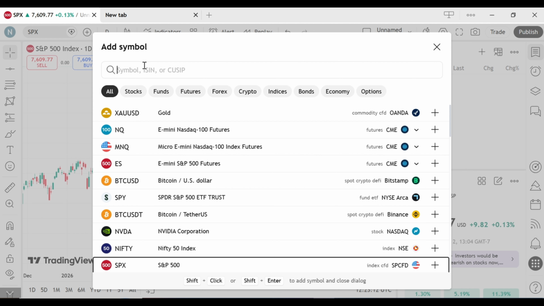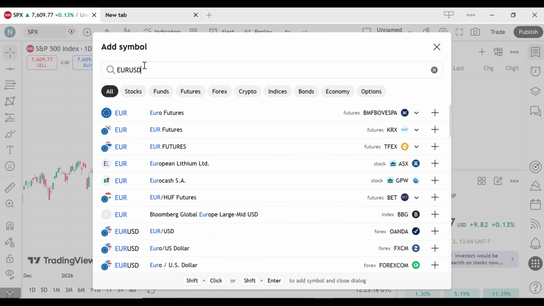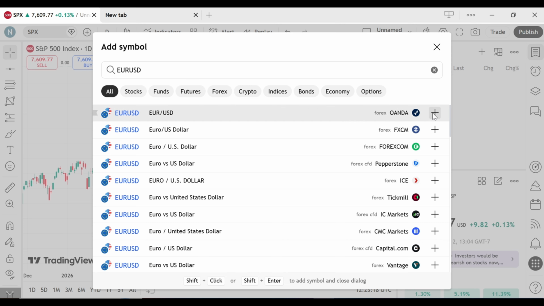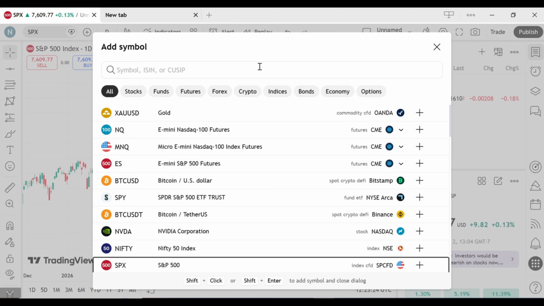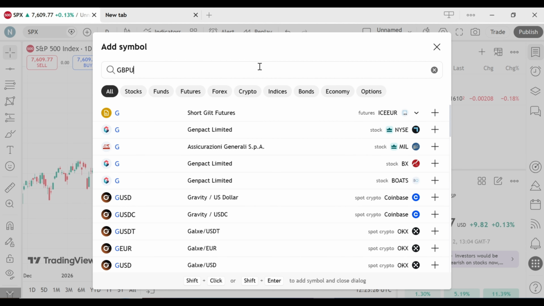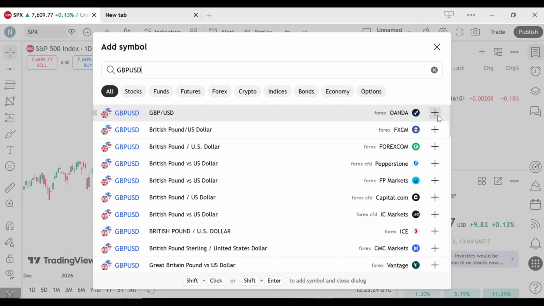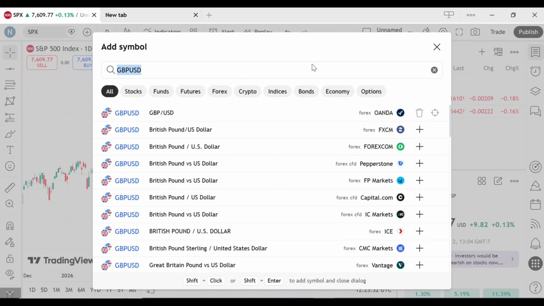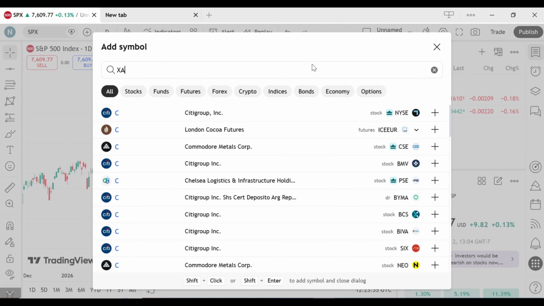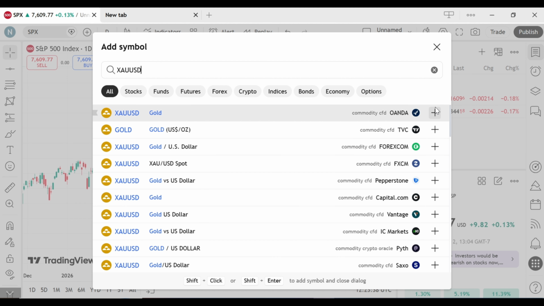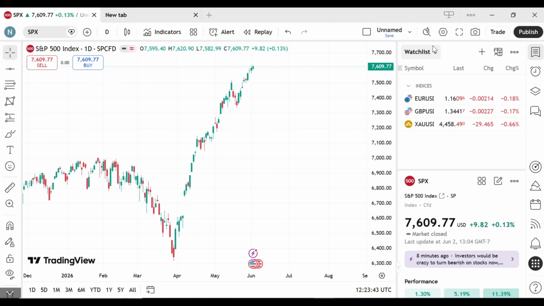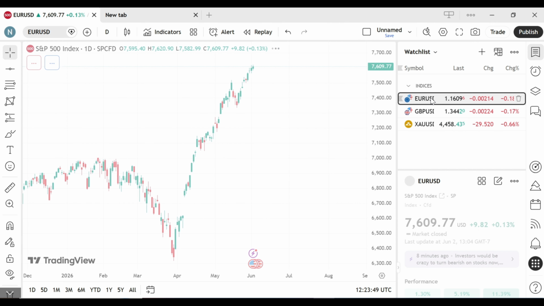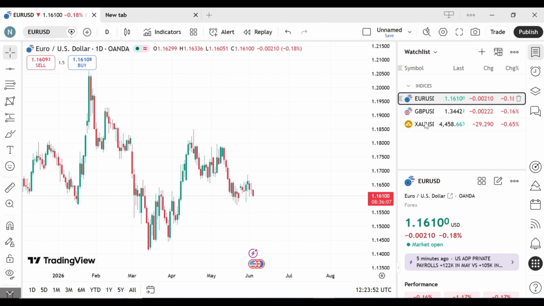You just search for the currency pairs you want to add to your watch list. The first pair I'll be adding is EUR USD. I'll come here and tap on add to watch list. Then you search for the next pair, GBP USD. Add to watch list, XAU USD. You can add as many as you want. So now you can see that the currency pairs are in my watch list. I can just tap on any of them and go ahead and do my analysis.